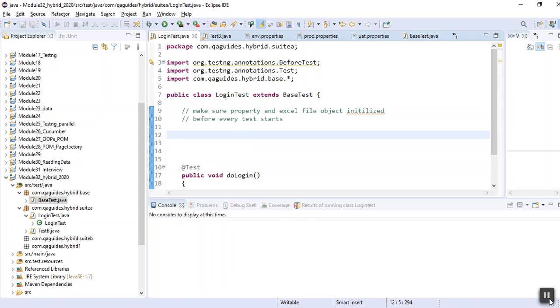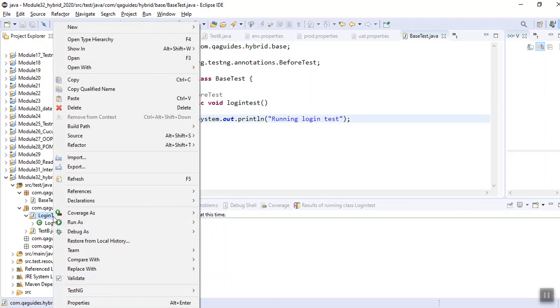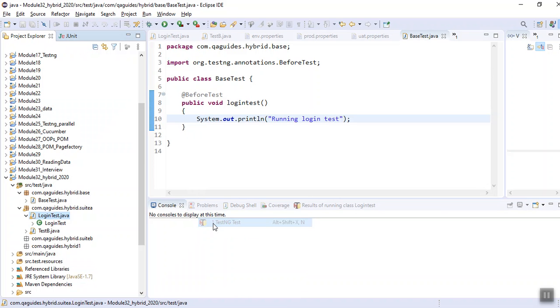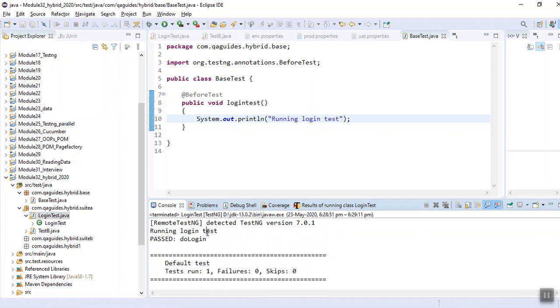Okay, save it. See now what I have done in base test, I have given before test, and I have created a new function in it, that is login test, running a login test. So I go in login test and run it as TestNG. See what happened. Our running login test executed first, and after that it went to do login.